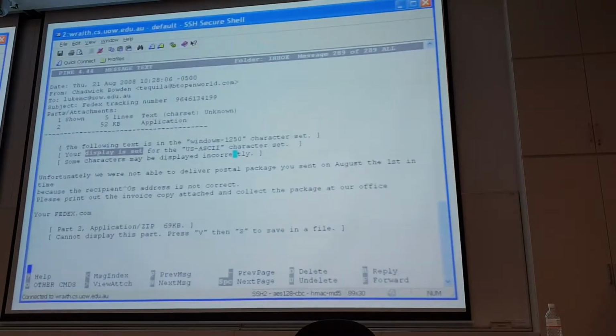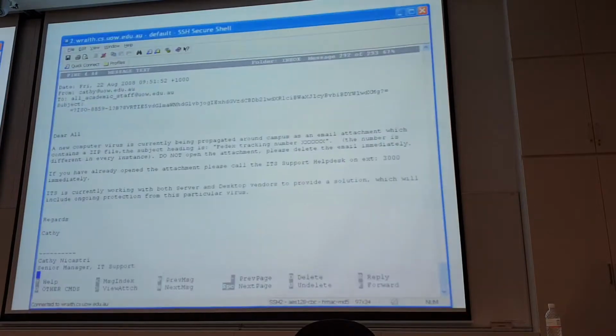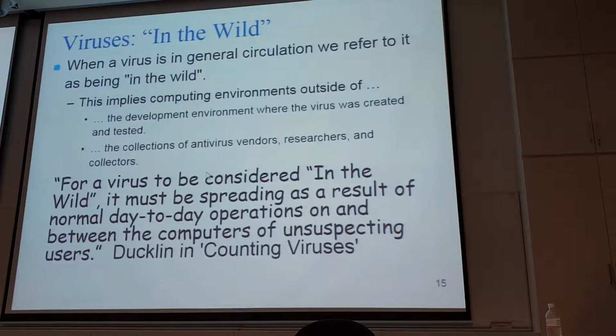Right. So this is just one example to show that the virus can be attached in an email attachment. For example, in a Word file, you can have a virus. So this is a warning from the university to tell people not to open, in this case, a zip file. Don't open the zip file because it contains some virus.